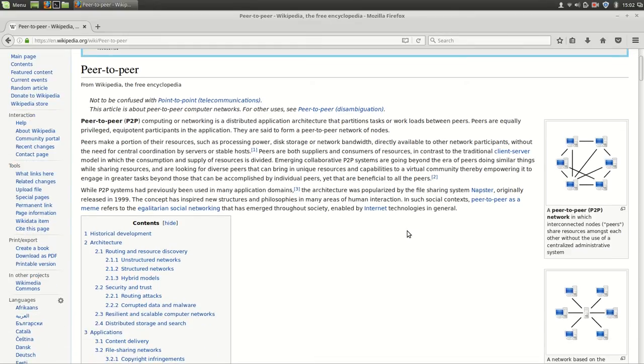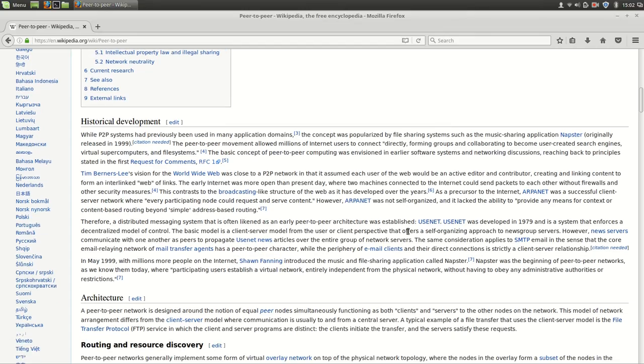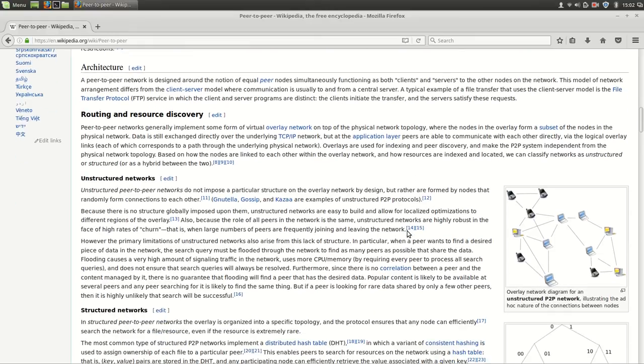A great way just to learn some information on it, because peer-to-peer is a very difficult topic to kind of grasp for the first time if you have not ever heard about P2P. So we're going to scroll down here a little bit and look at the architecture of peer-to-peer. So a peer-to-peer network is designed around the notion of equal peer nodes simultaneously functioning as both clients and servers to the other nodes on the network.